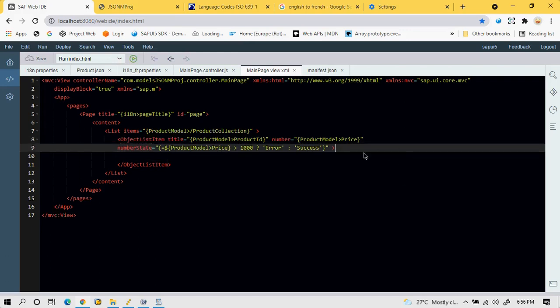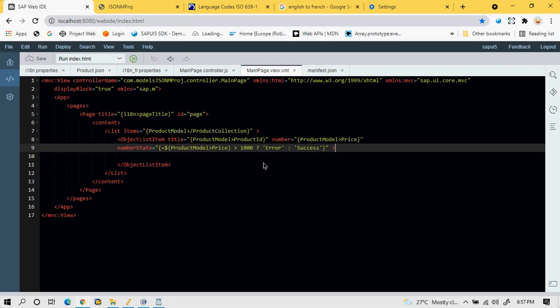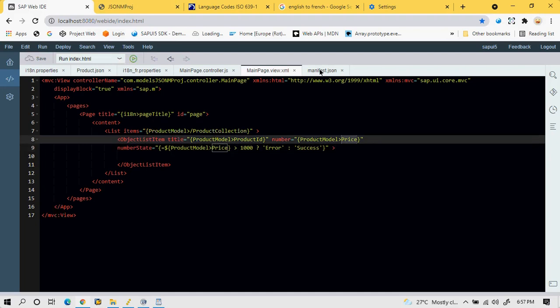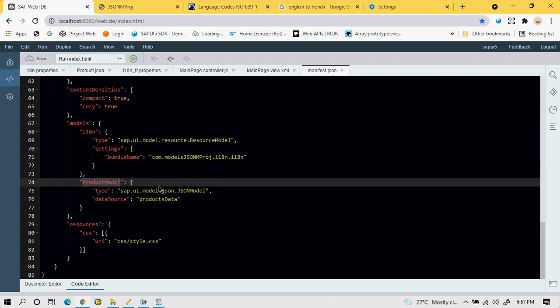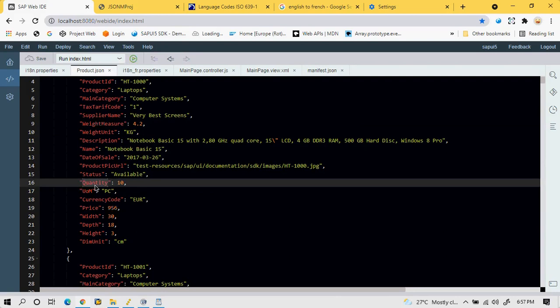Okay, so now I'll check whether I have any other property for this object list item, which we will check for the quantity field. So instead of price, in the product.json I'll pick the quantity. For some quantities I'll put 0, so I can directly display the text as out of stock in some cases.